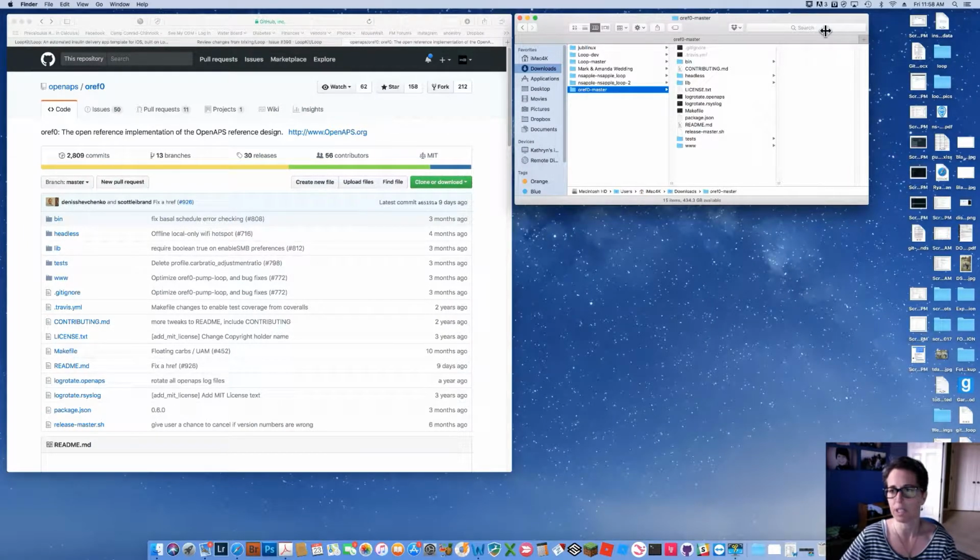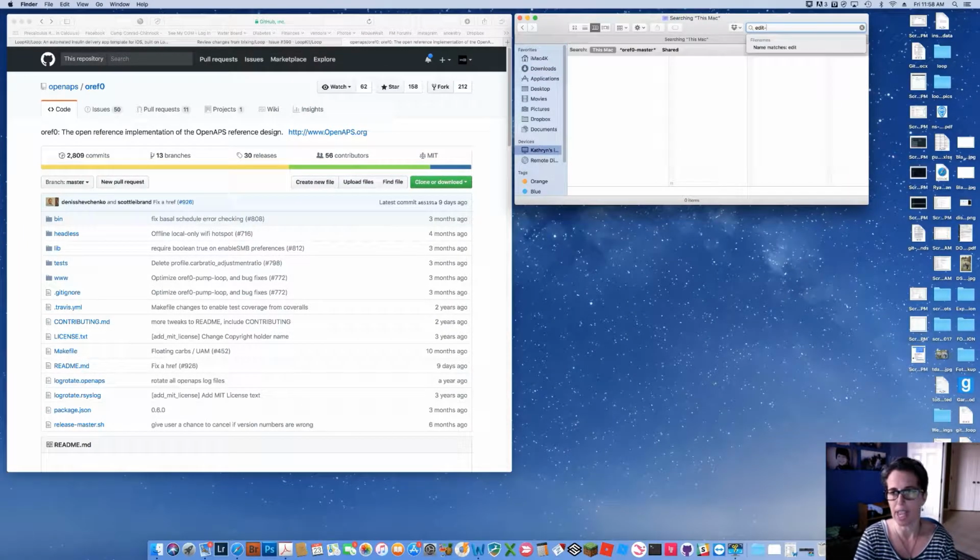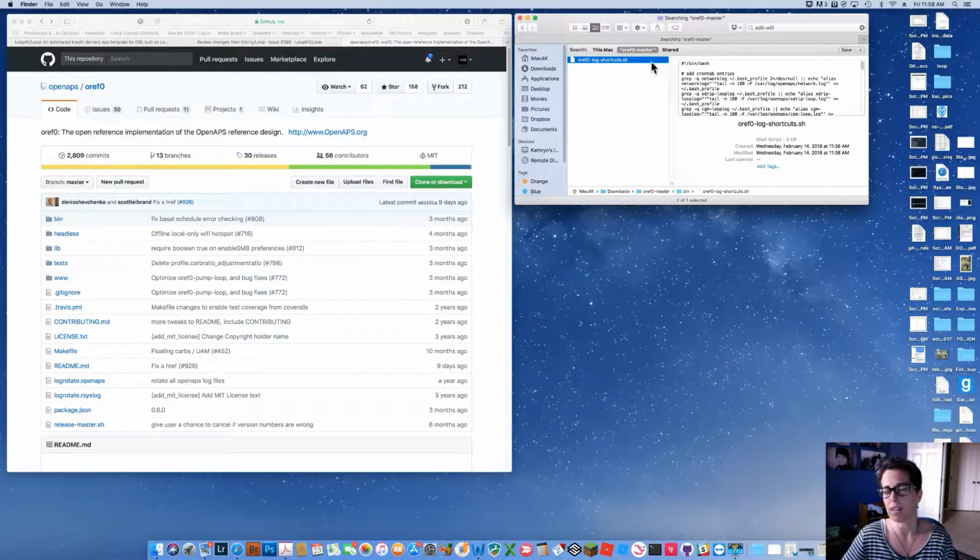Just click on the folder. Let's say you wanted to edit the edit Wi-Fi command. You can click on that, and you'll see that it pulls up the file that actually stores that edit Wi-Fi command, and you can see exactly where it is if you have your show path turned on. You can see that it's in RF0 master, the bin folder, and then RF log shortcuts.